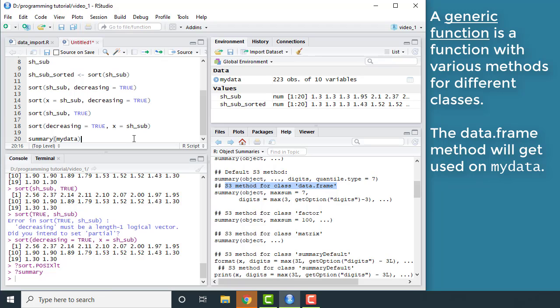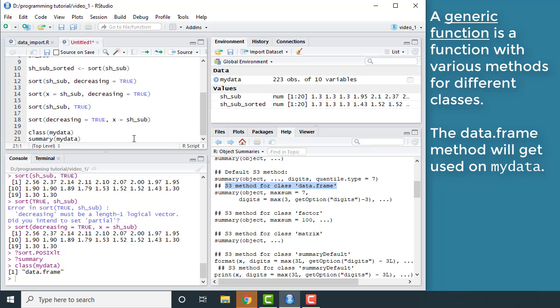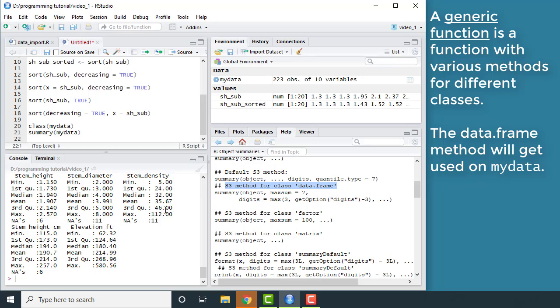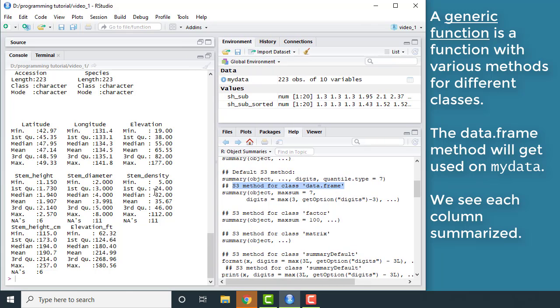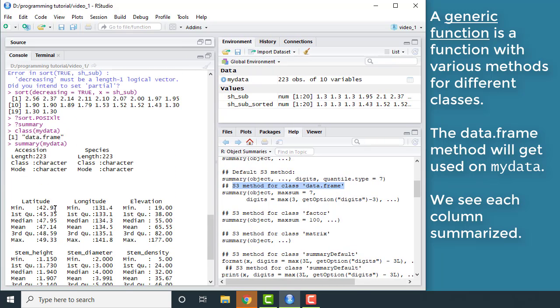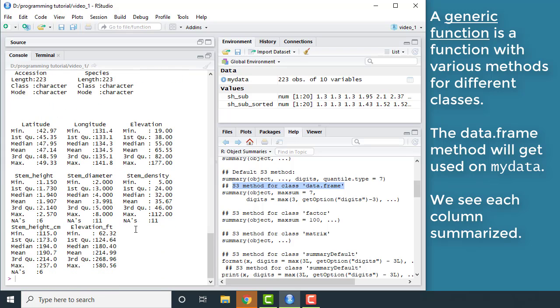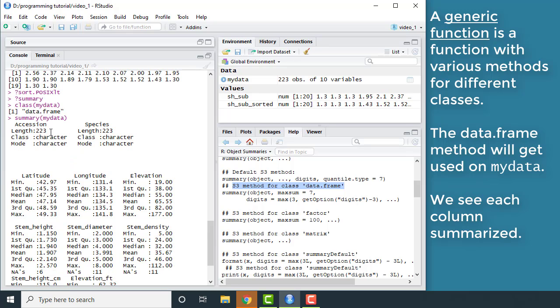Remember that my data is a data frame. I could even check that. Right, that's a data frame. All right, and so if I do the summary on that, here I'll minimize this so we can get a better look. I get this sort of summary of each of the columns. So it's going to tell me what was the minimum and maximum, mean, median, first quartile, third quartile.